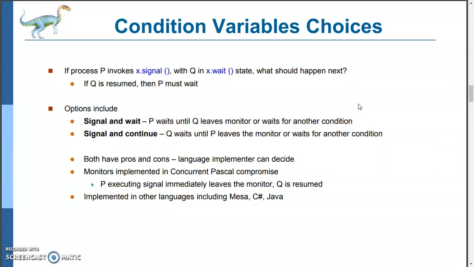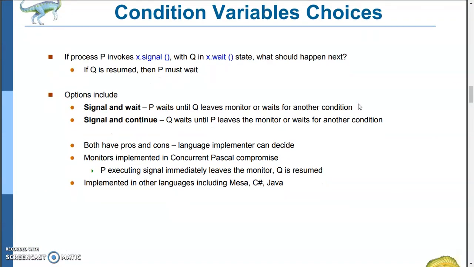Now the condition variable choices. If a process P invokes x.signal with a process Q in the x.wait state, what should happen next? If Q is resumed, then P must wait. The options for the condition variable choices are signal and wait, and signal and continue. Signal and wait means P waits until Q leaves the monitor or waits for another condition. Signal and continue means Q waits until P leaves the monitor or waits for another condition. Both have pros and cons, and the implementer can decide.